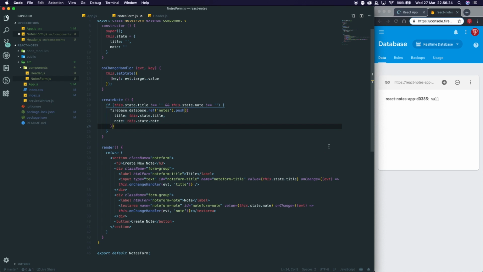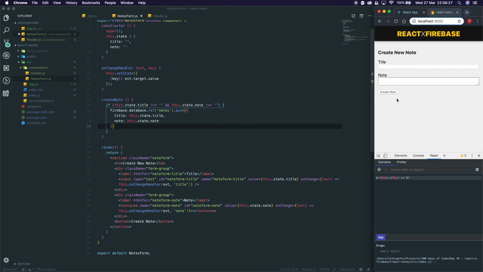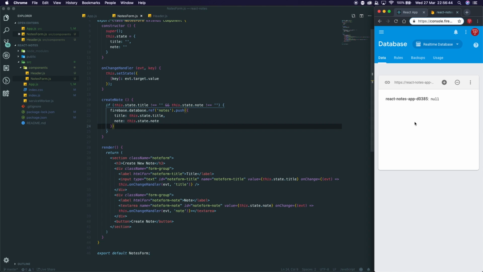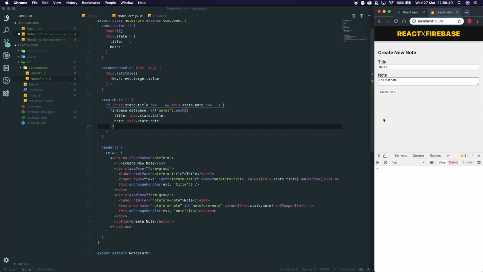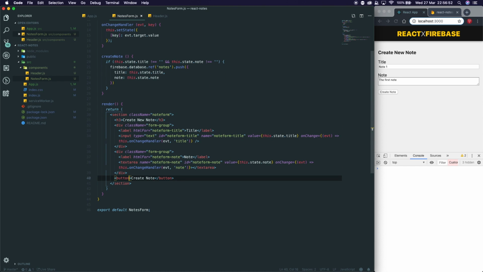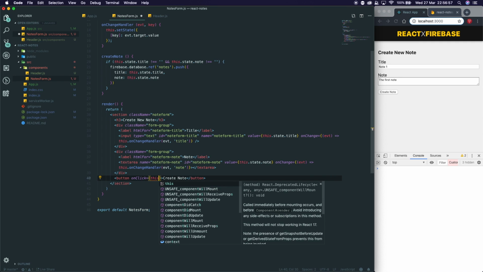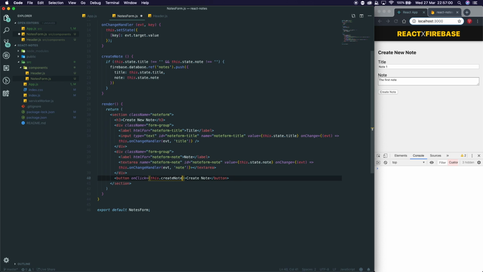So if I hit save and we go back to our React app, and I write in here, let's say note 1, and in here we say the first note, and if we click create, actually nothing happens on our app. If we go over to our real-time database, nothing happens, and I know why. That's because we need to hook up our onClick event to our create button down here. So we'll say onClick, and we're going to set this equal to this.createNote. Let's hit save, and let's now do that again.